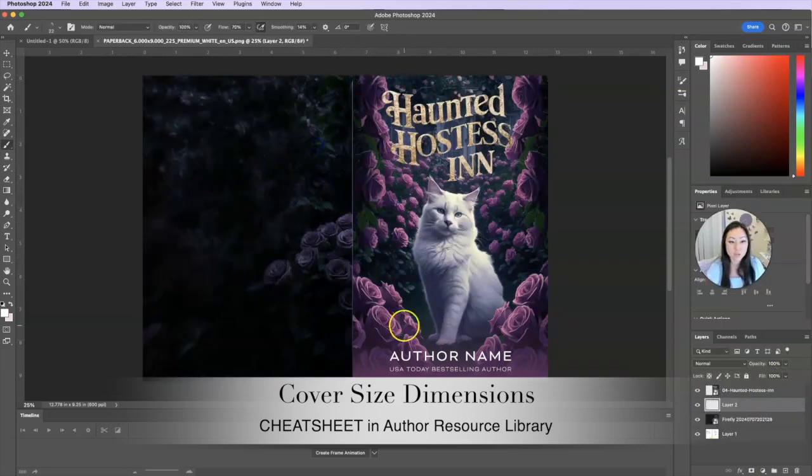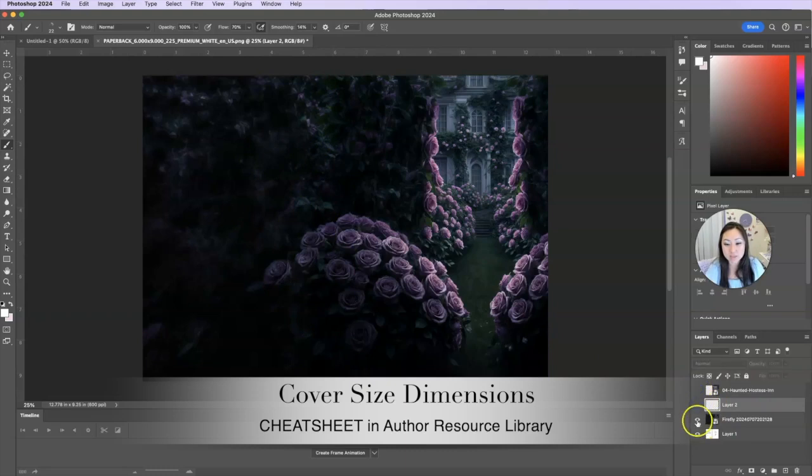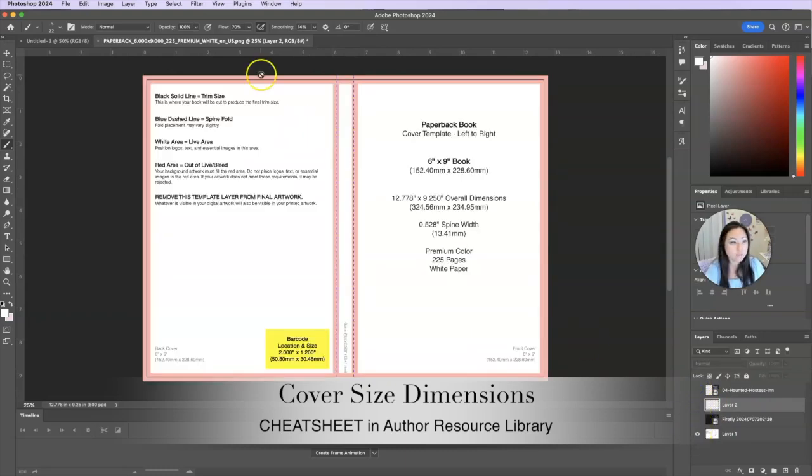And then I can start working on that spine and that back. And so everything kind of matches. So the easiest way for me to do that is to simply turn that off. So then I know where the text is, where I need to put the spine, title, and then the back. So this is, to me, the easiest way to do that.